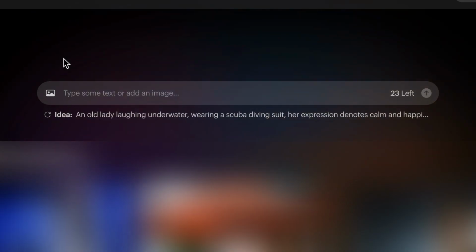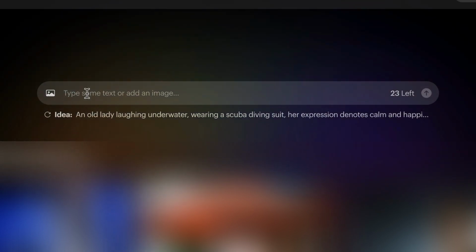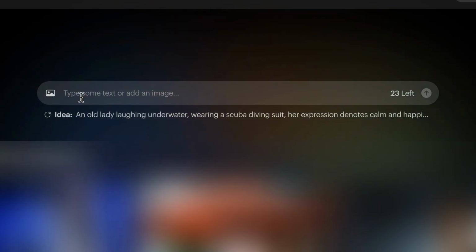Let's check it out. Okay, to get started, we have two options. We can either click this icon to browse to an image to start with. We also have the option of dragging and dropping into this area. I'm going to go ahead and use the drag and drop method.